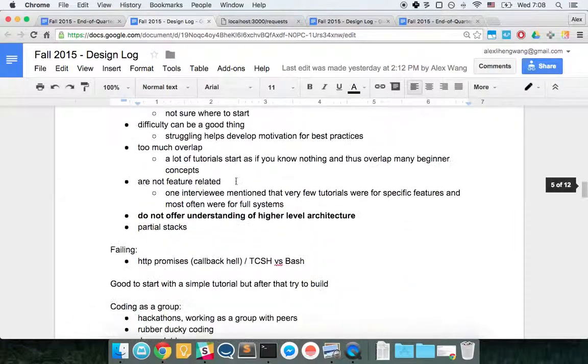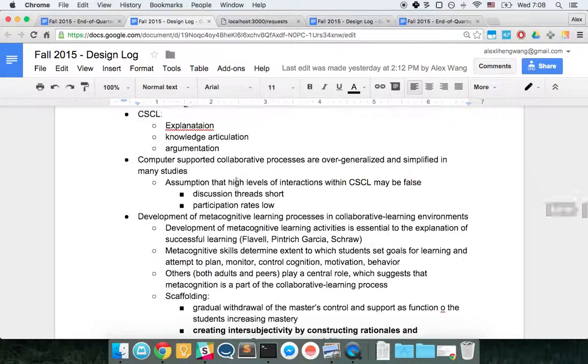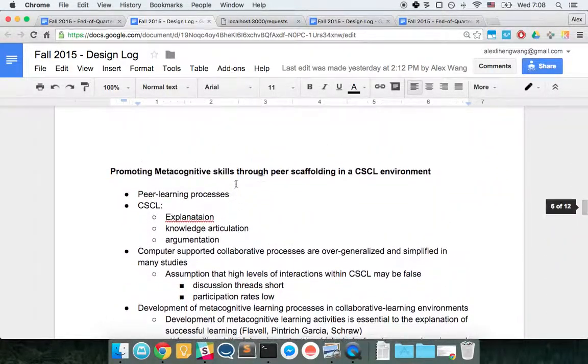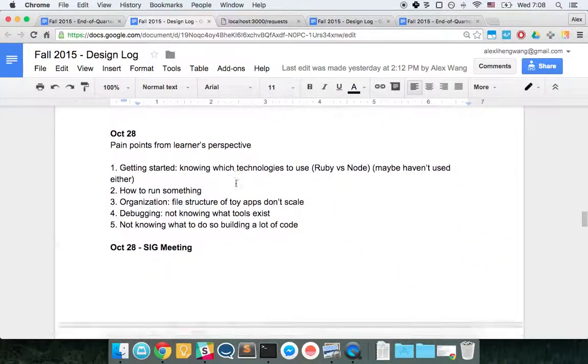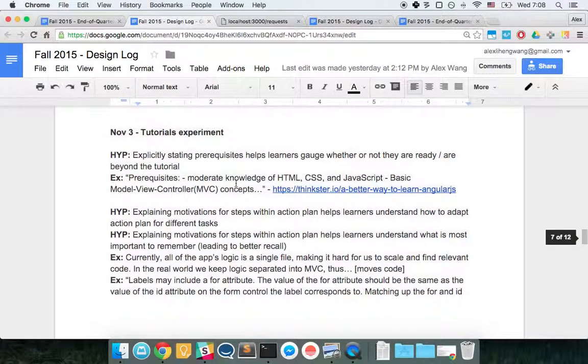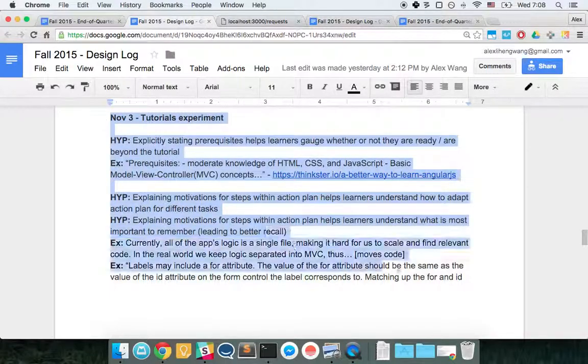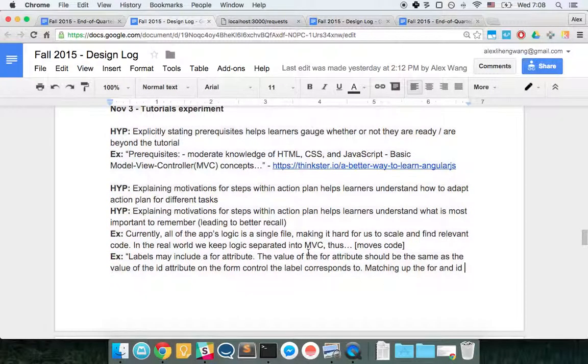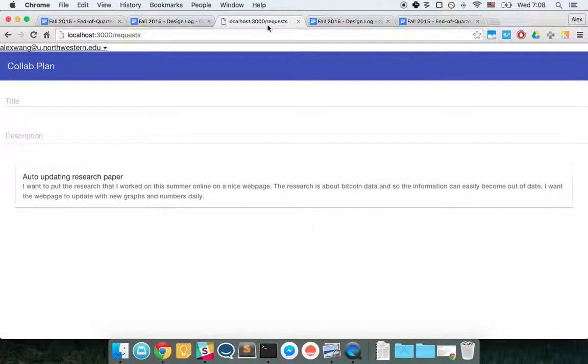So from here, I developed a set of hypotheses about what made a good action plan. And so these are the hypotheses I have here. And so I developed a set of tutorials or action plans to test these hypotheses. I never got around to testing these hypotheses because I had a very hard time getting testers. But I went ahead and built a system.